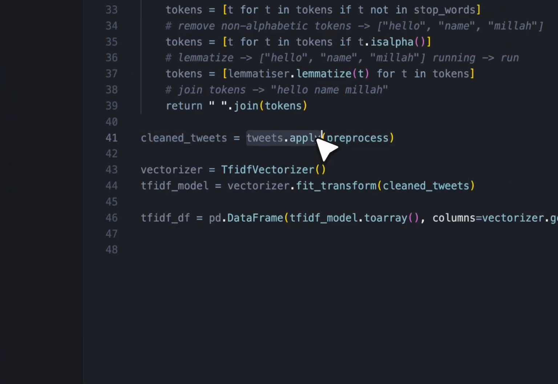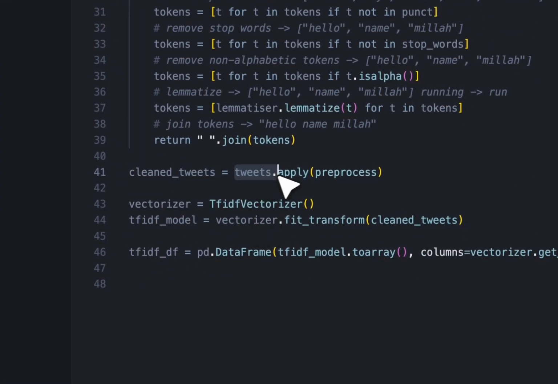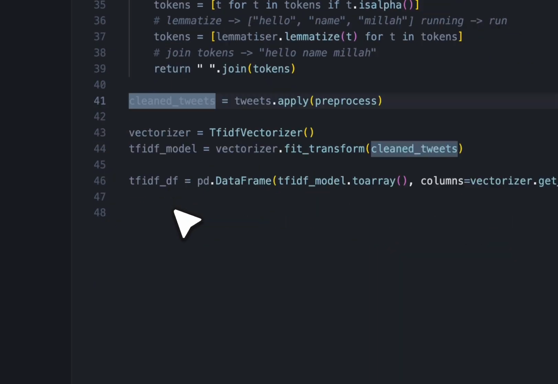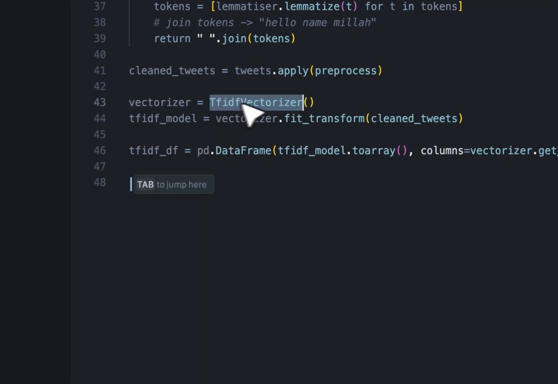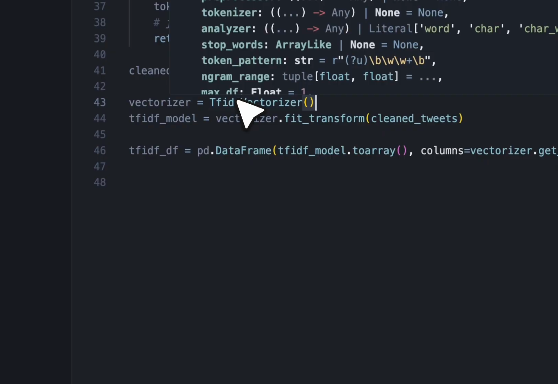So to create the algorithm, first we need to apply this preprocessing to the tweets. So we just do tweets.apply preprocess, and that just basically returns a new data frame of clean tweets. Then we specify a TF-IDF vectorizer. We will use this to create the model.